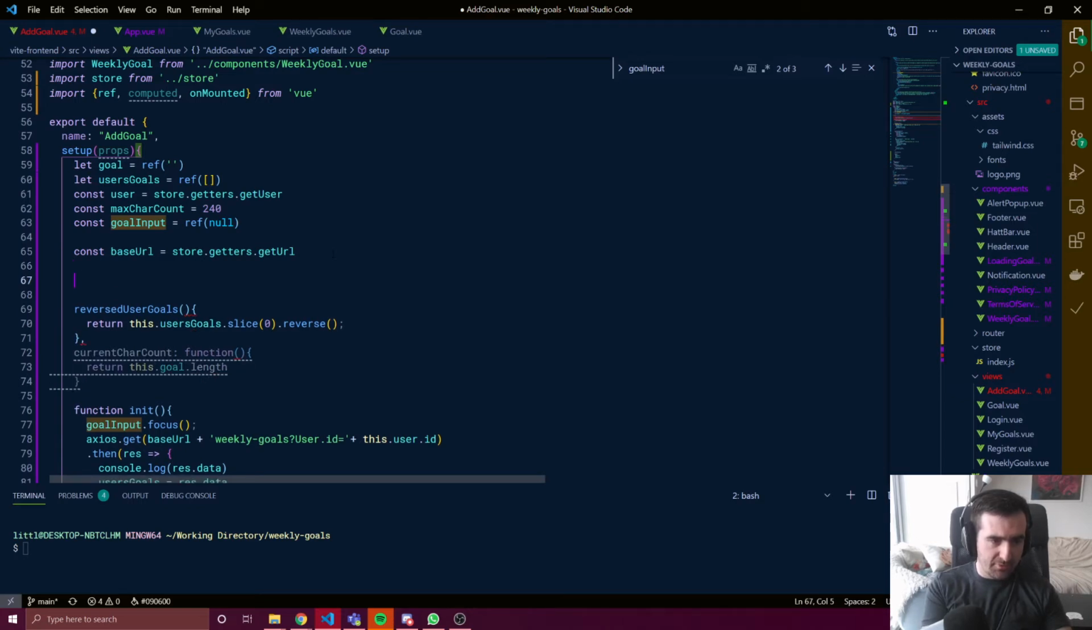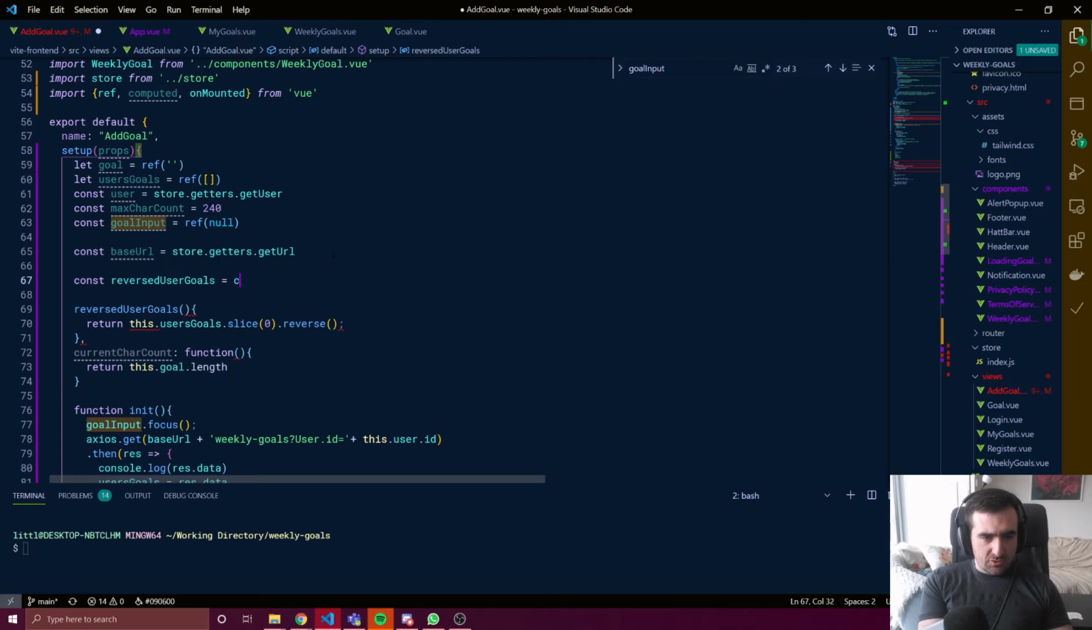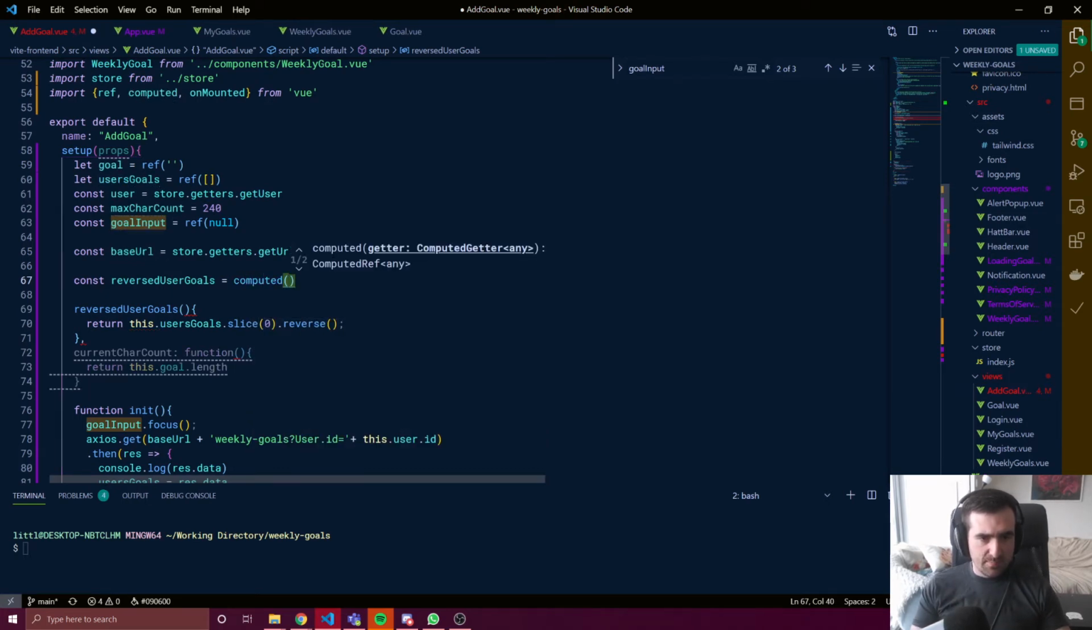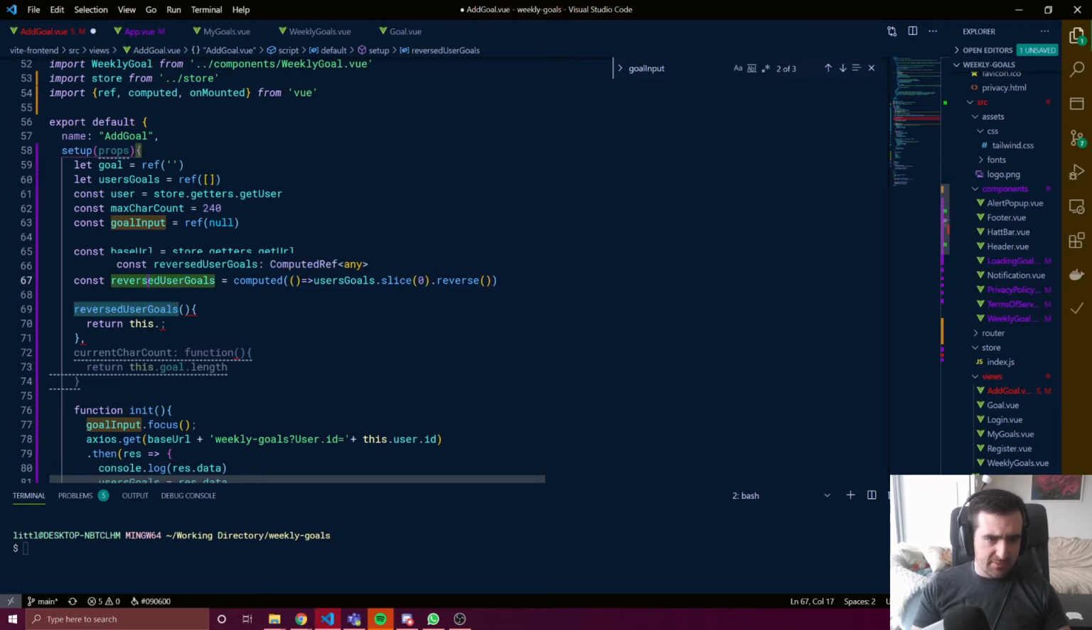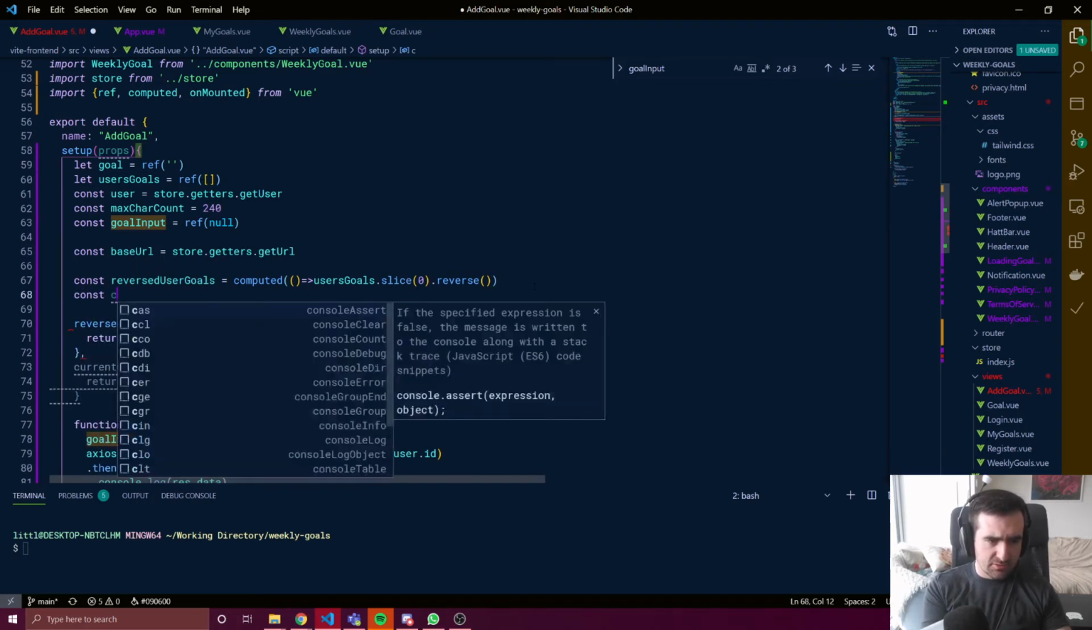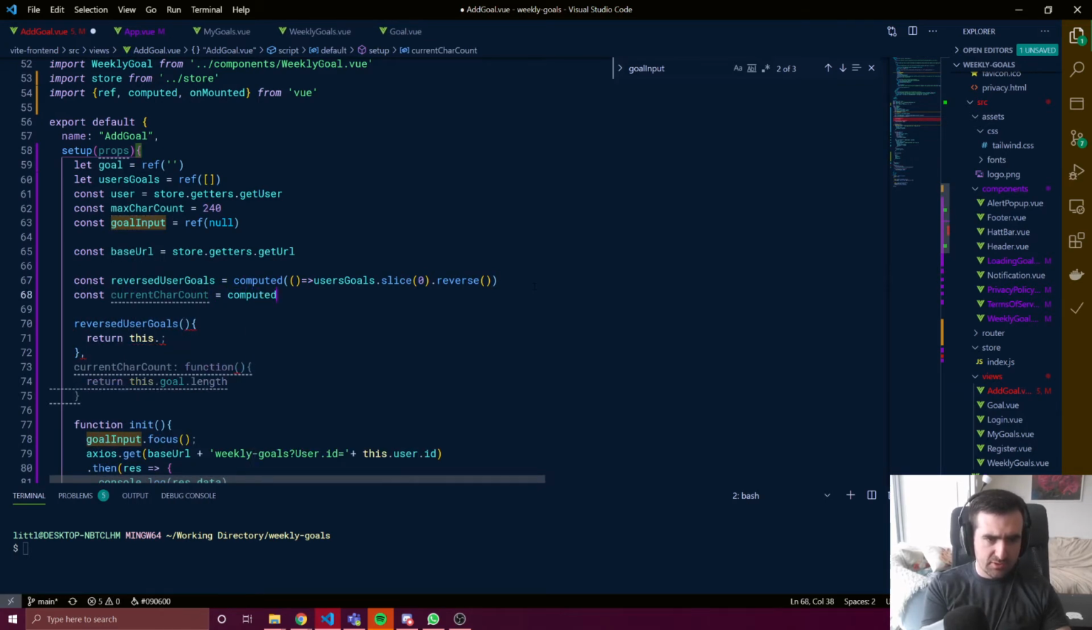So for the computed properties, what we want to do is actually, let's do const, because apparently computed properties can be done as a const for whatever reason. It is equal to computed, and there you can do an arrow function into whatever you need to do here. Control X. Boom. And then same thing we're going to do with current character count. Const current character count is equal to computed.